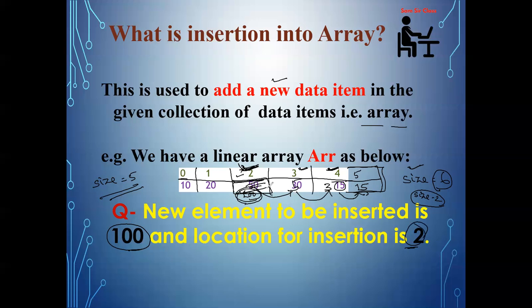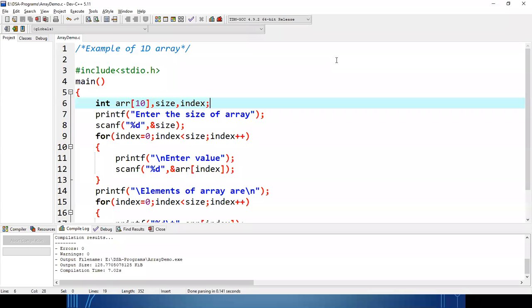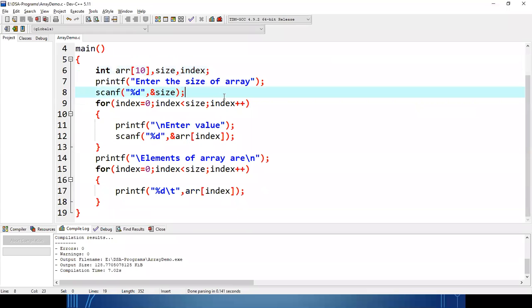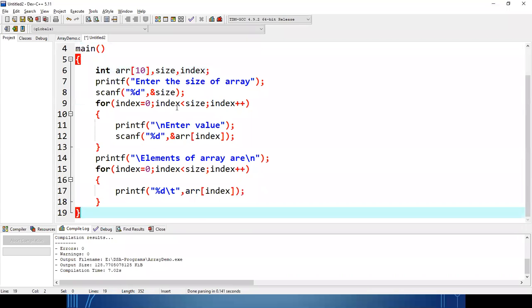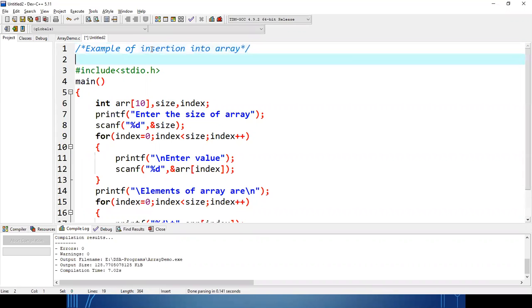Okay, so whatever we have discussed in this slide, let us write down the program so that we can practically understand what is being done in the background. This is the program that we have learned in the last video, a simple array declaration, value insertion and display. I'm just rewriting the same code again. Why? Because the same array is required.